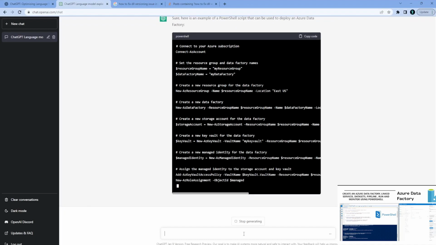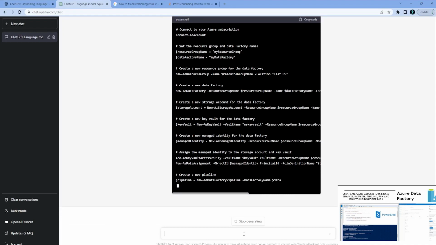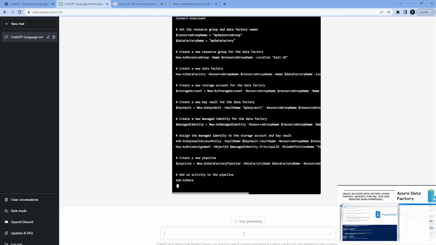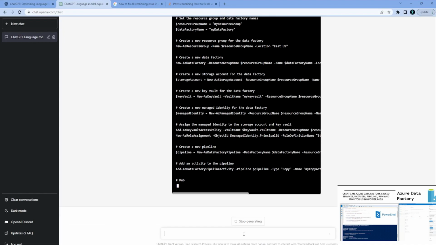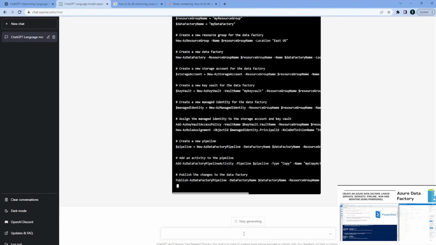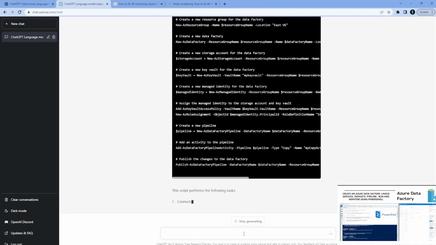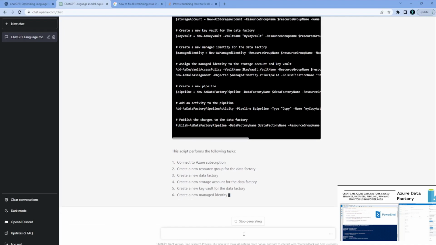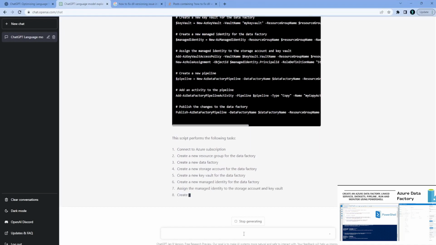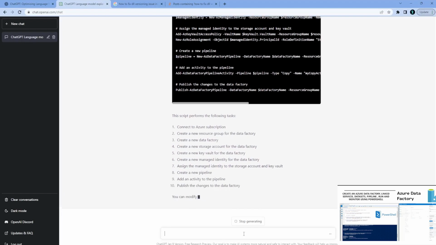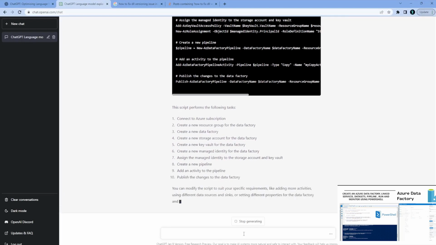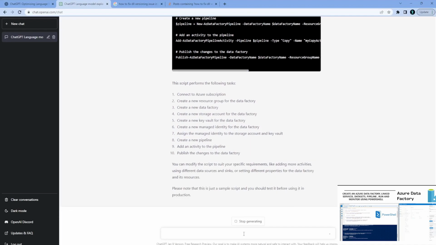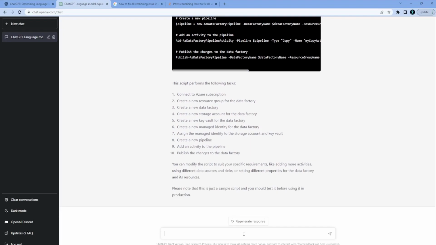So basically, it is first creating the resource group, then it is creating a data factory, then a new storage account, then a new key vault. It is generating a new managed identity and assigning that managed identity to the key vault, and then it is generating a new pipeline with a copy activity, and then publishing that pipeline inside Data Factory. So this is what it is doing, and you will see this kind of code in another video on our channel, so you can do that and see it.